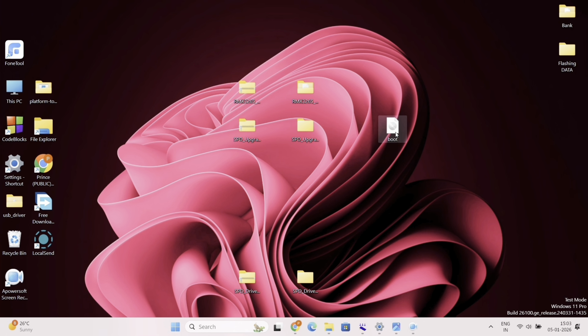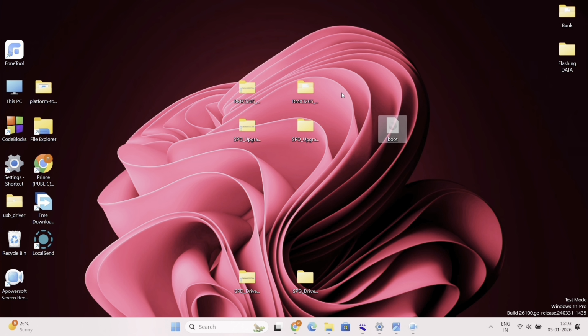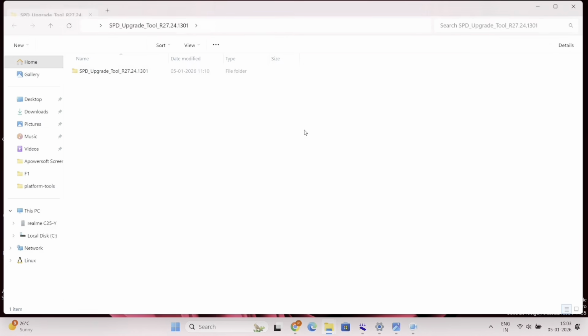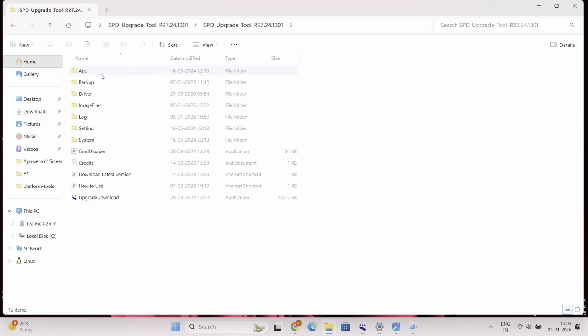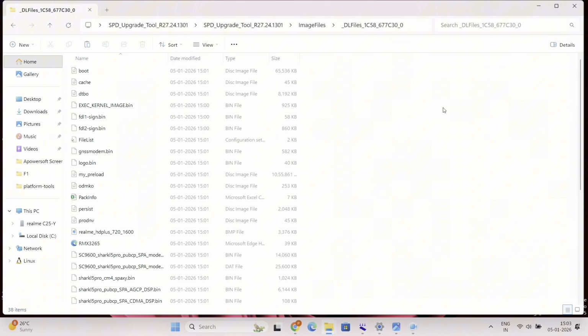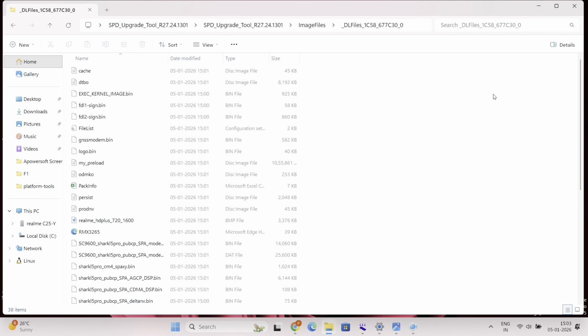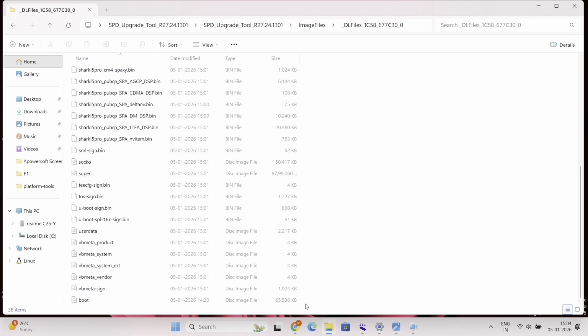Okay, so for example, I am going to cut or copy this patched boot.img, which I already renamed to the normal boot.img. Now cut this boot.img, open the SPD tool, then open the images file, then this is the folder, open it and simply paste here. Now it will ask you, then click on replace the file in the destination. Okay, the original file is replaced with the patched file, as you can see, right?